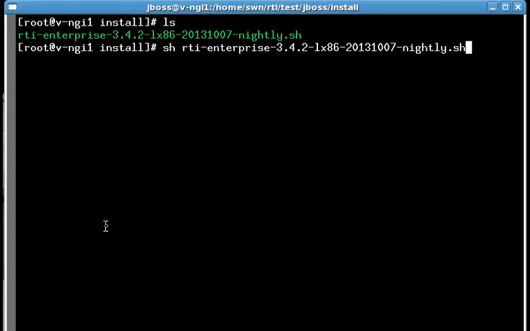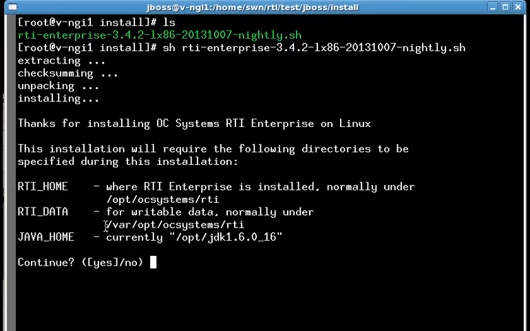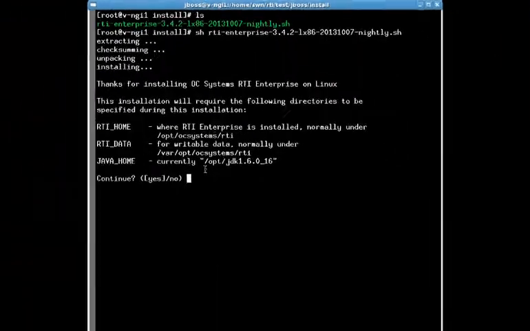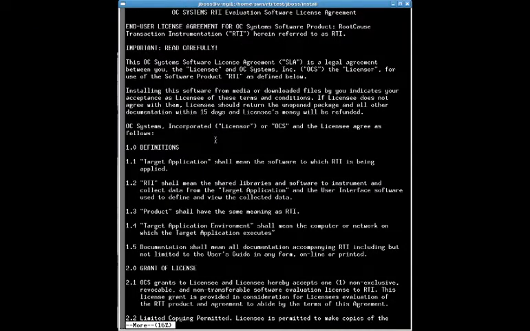It's a shell script archive, so I'll simply execute that. I get a summary of the default locations for RTI home, where the executables are installed, where RTI data is placed, where the RTI performance data goes, and I also get an indication of where Java home is. That's the Java that will be used to actually run the JBoss or Tomcat server. So we'll go ahead and continue here.